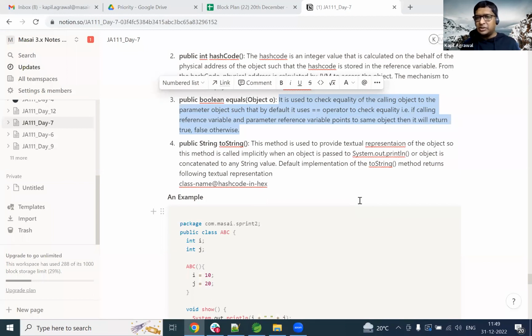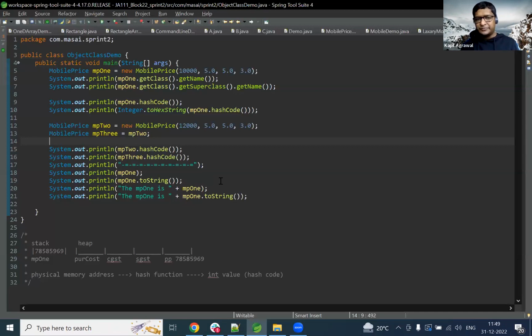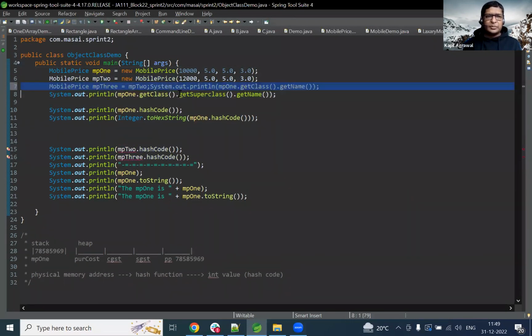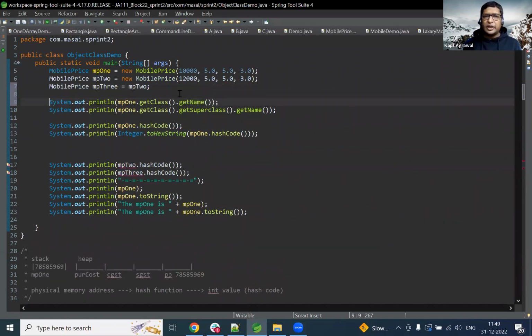Now just try to understand this point. For your convenience, the same thing I have already pasted on chat also. First point that I'm asking, let's say I'm making one minor change. If I'm talking about the object MP1, then for the object MP1 the purchase cost is 10,000, CGST, SGST is 5.5%, and the profit percentage is 3.0.